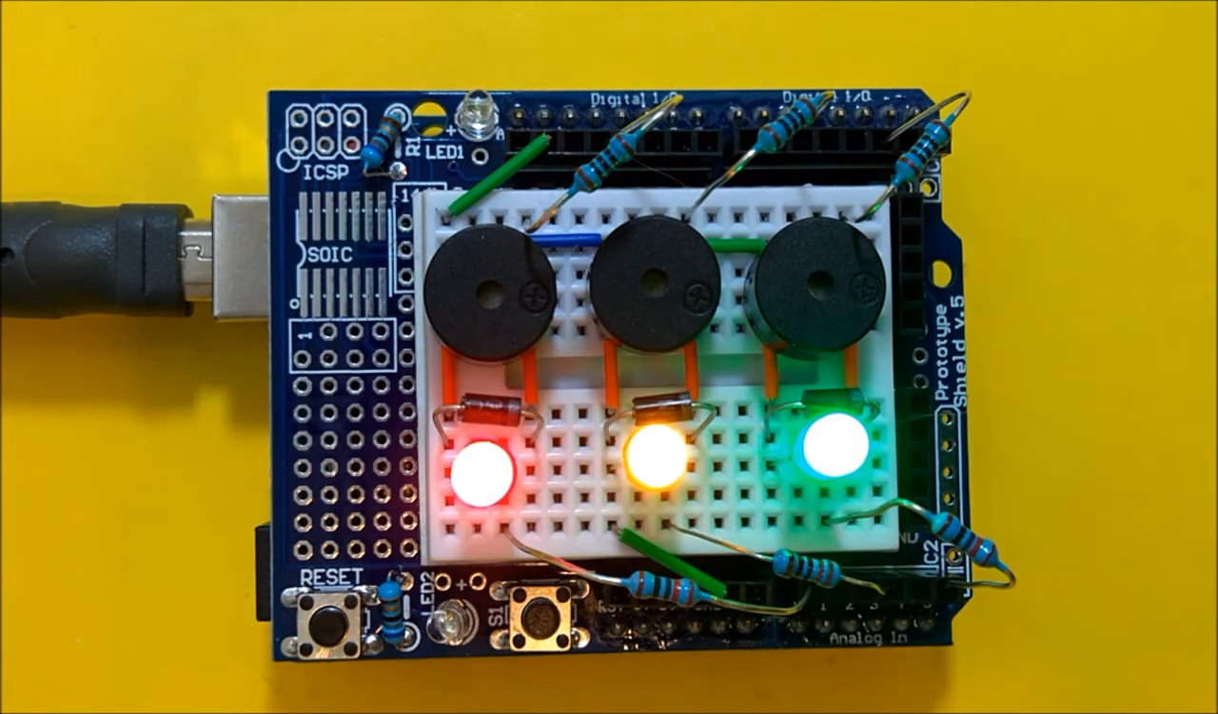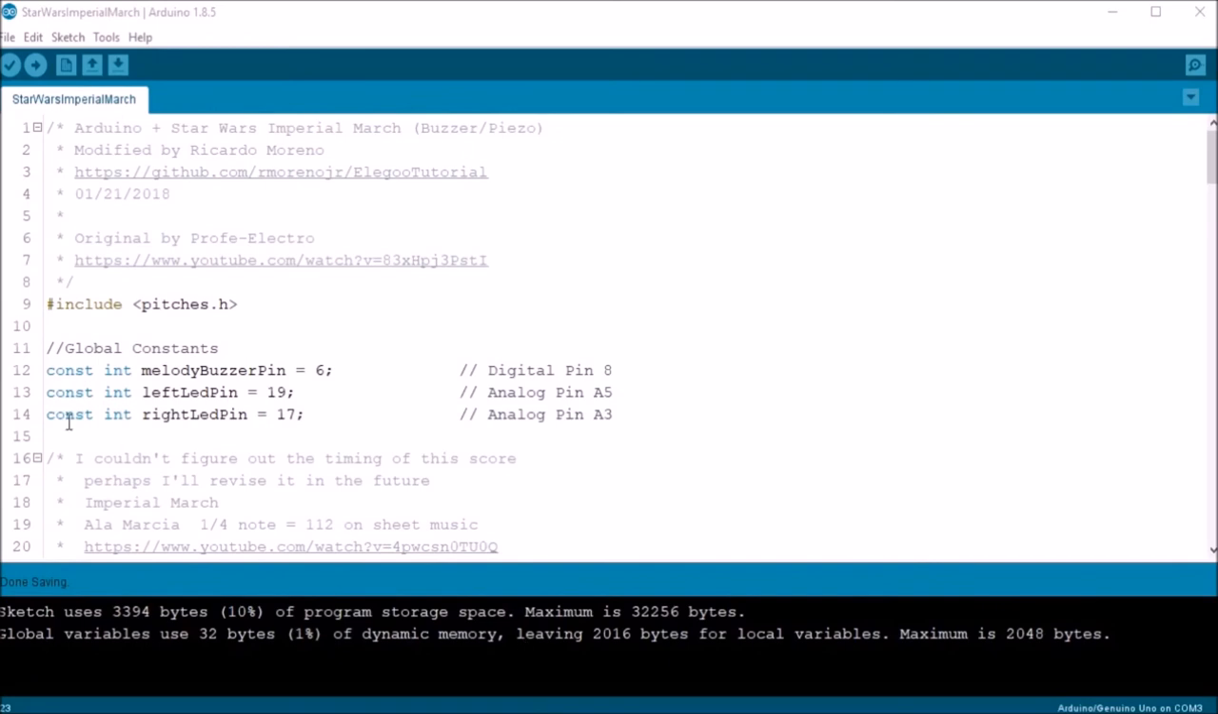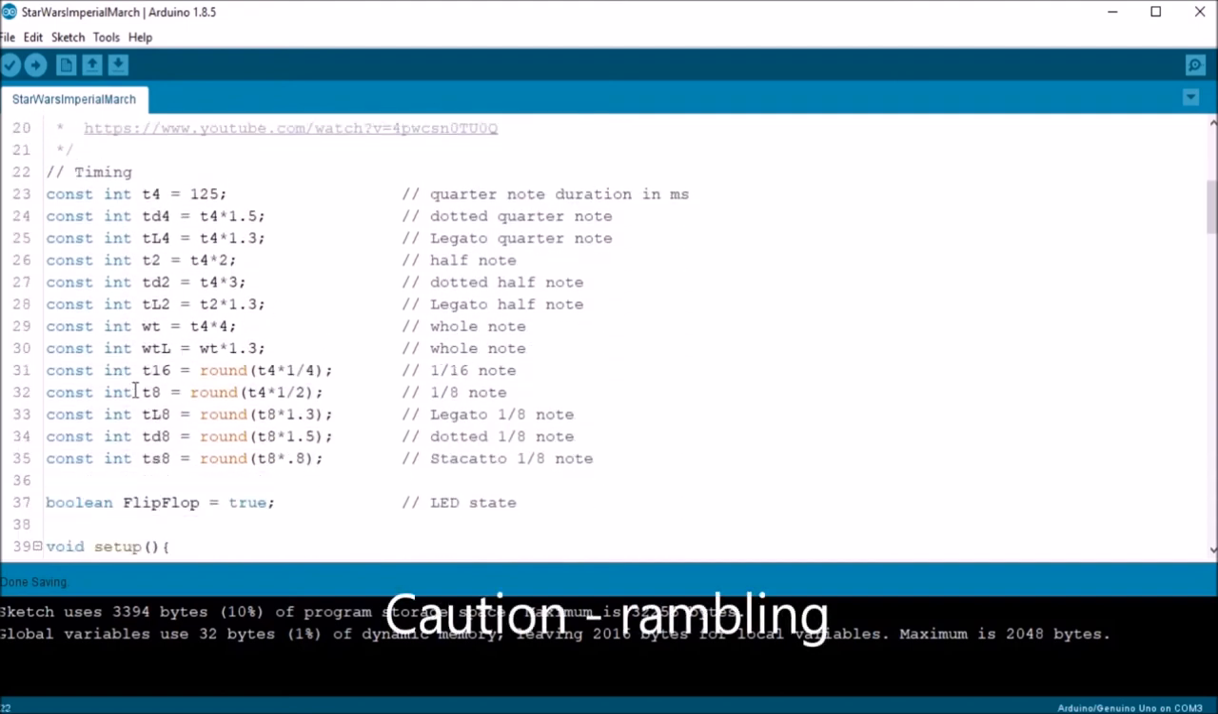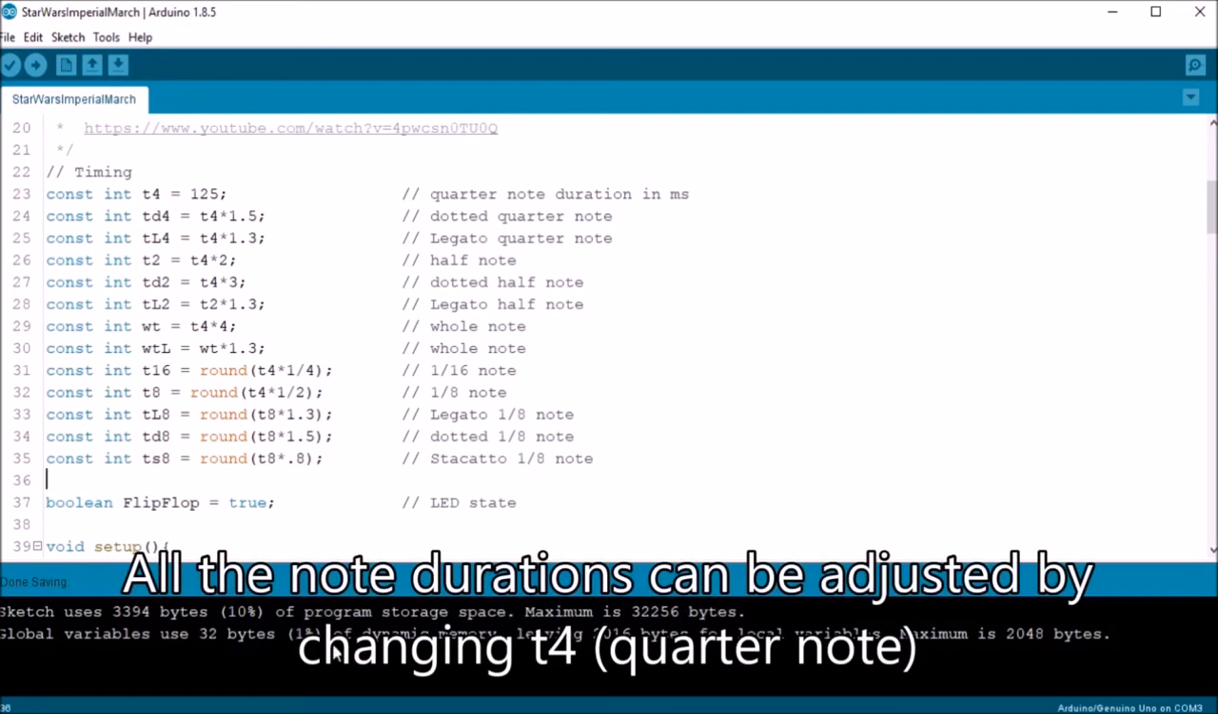That was awesome! Well, I couldn't stop there, so for my next act, I decided to revise the Star Wars Imperial March that I found by Professor Electro. I switched to using the standard pitches library, so I had to rename all the notes and remove all the note constants. I also attempted to figure out some of the score timing, which I didn't really finish. And I replaced the durations using the new system. That way I can adjust the note durations by changing the quarter note duration.